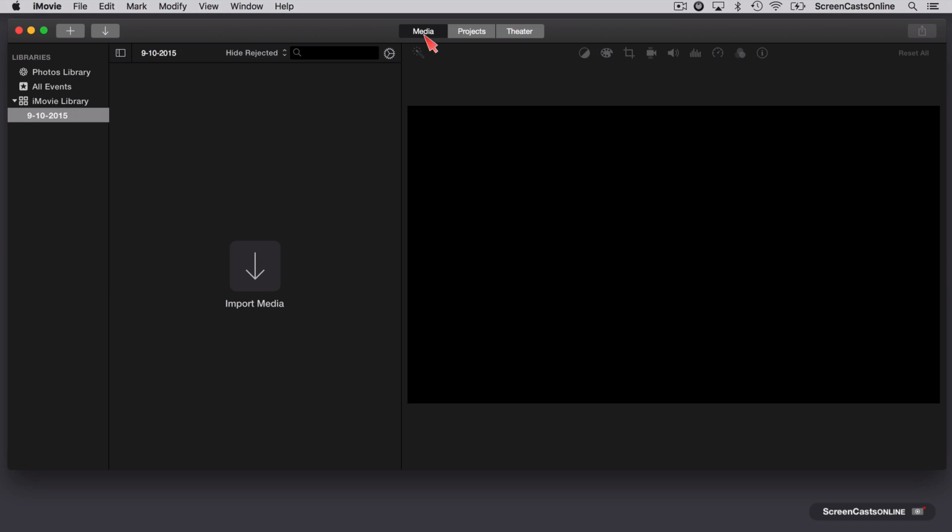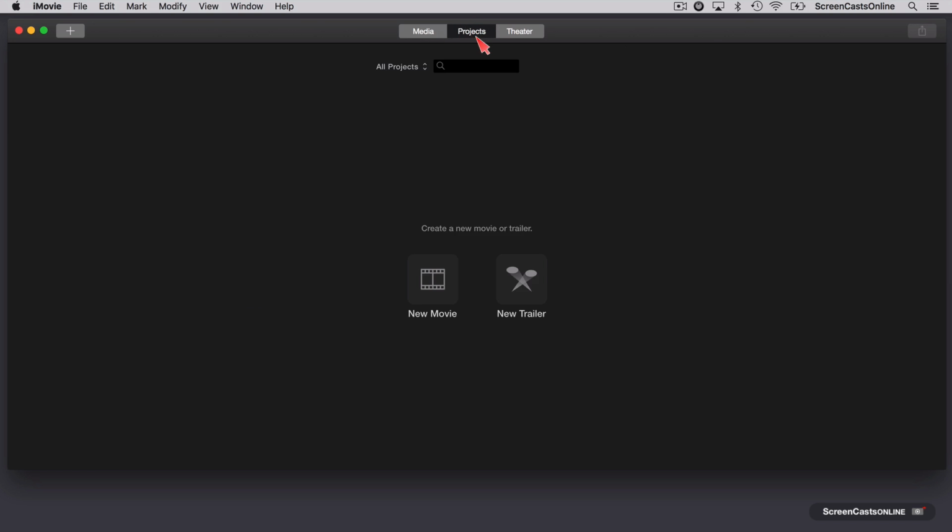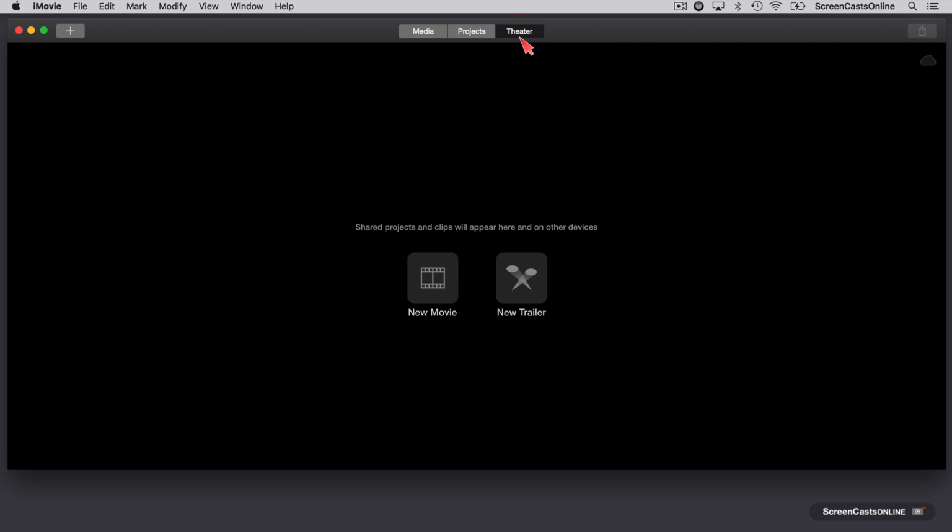Now, this first tab gives us a new look at our media, so that we can actually have a look at our media in the Photos library, in our events, or in our iMovie library, or libraries, multiple libraries available to us now. We can also access our projects from here as well. I currently haven't set up any projects, but if I have movie projects or trailers, they would appear in here. And then the finished movies can be sent off to iCloud Theater, which allows you to replicate your finished movies across all your different devices.